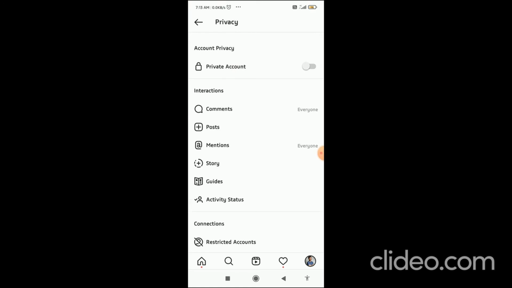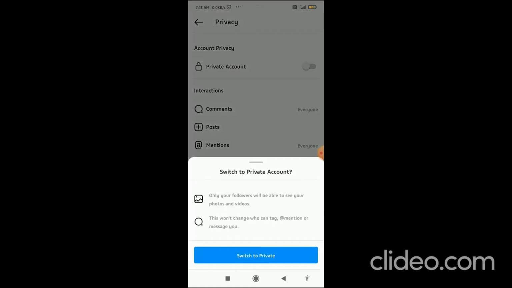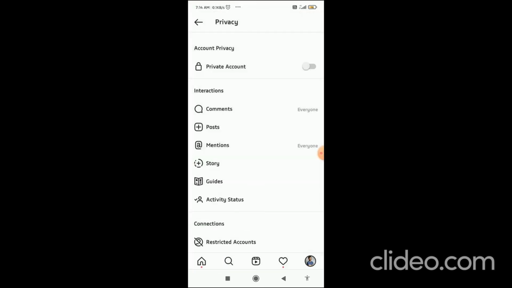you have to toggle this on to turn it on, and then click on Switch to private, and your account is now private. So that's how you can make your Instagram account completely private.